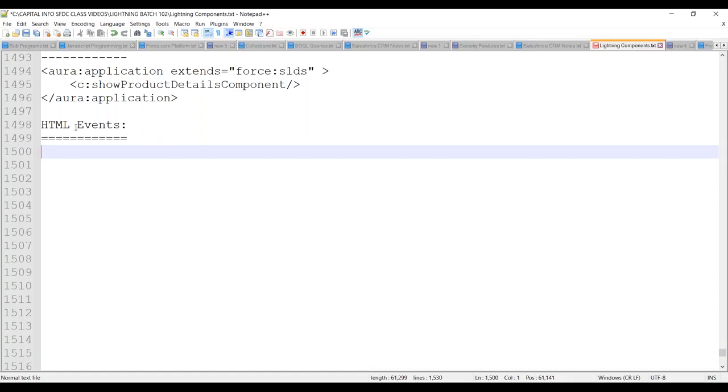Basically, what do you mean by event? Event describes an occasion or a situation when the corresponding business logic has to be defined. Event describes an occasion or a situation, so when the business logic has to be executed.